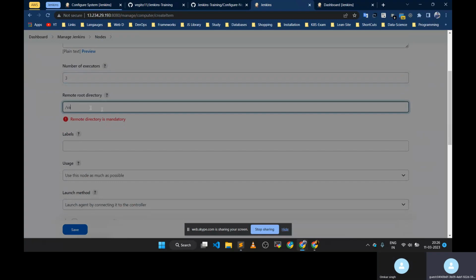By default the working directory for that particular worker will be /var/lib/jenkins. If you want to modify it, you can just update this. Like, I want to use /opt/worker. Then all your operations will be done in this directory.